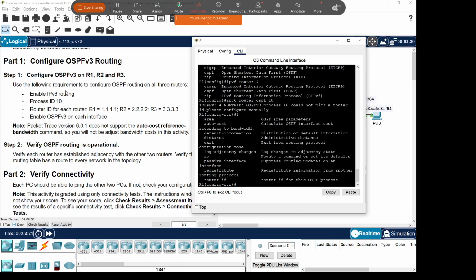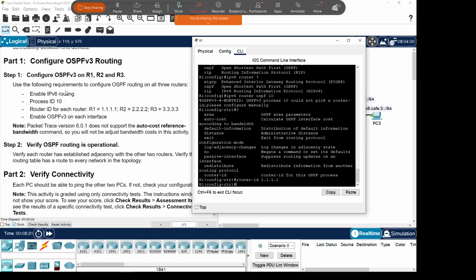So how do we do that? With the command router-id. Again, the router ID should be the same as before: all ones for router 1. And we are done. All right, so we have initialized OSPF version 3. We have assigned a router ID. We made sure that the router has IPv6 routing enabled. And now it's just a matter of enabling OSPF on each interface.